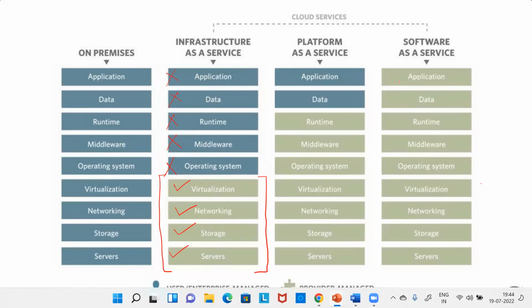Whereas in software as a service like Salesforce, everything is offered by the platform. Everything is offered and it's maximized. It is offering you servers, storage, networking, virtualization, operating systems, middleware, runtime, data services, and applications like UI service. So it offers you the maximum capabilities.